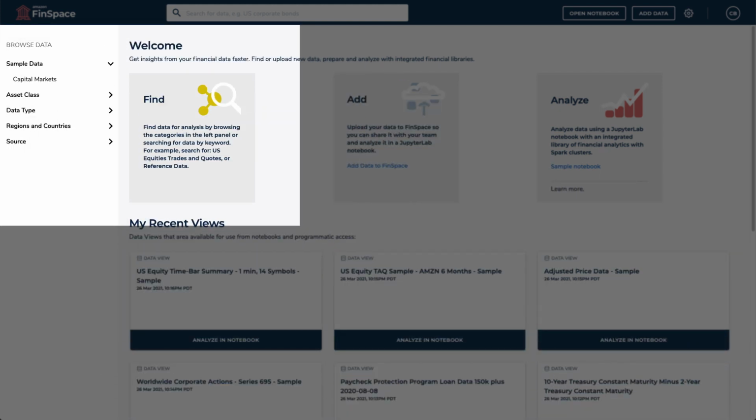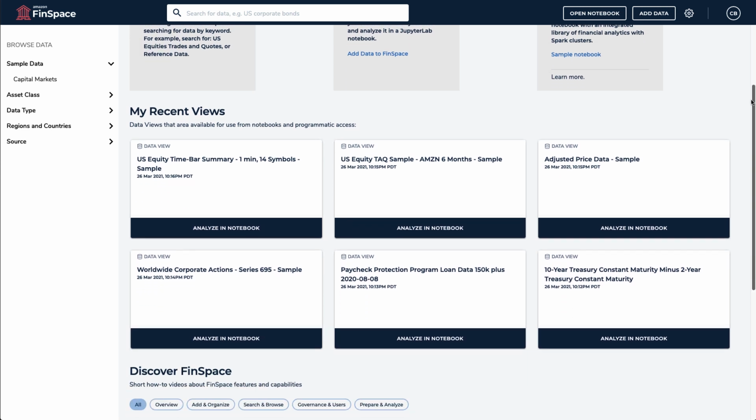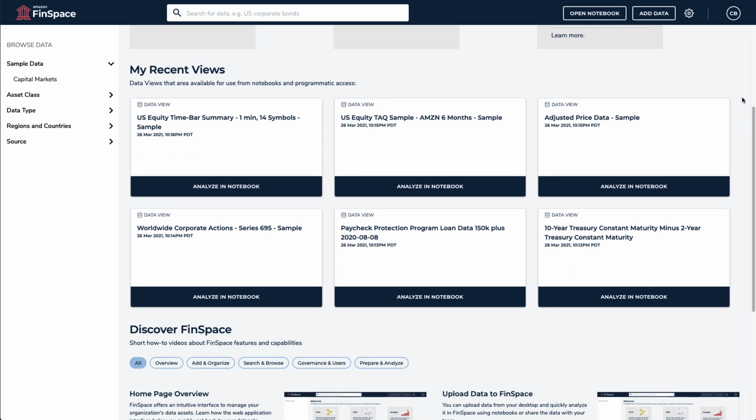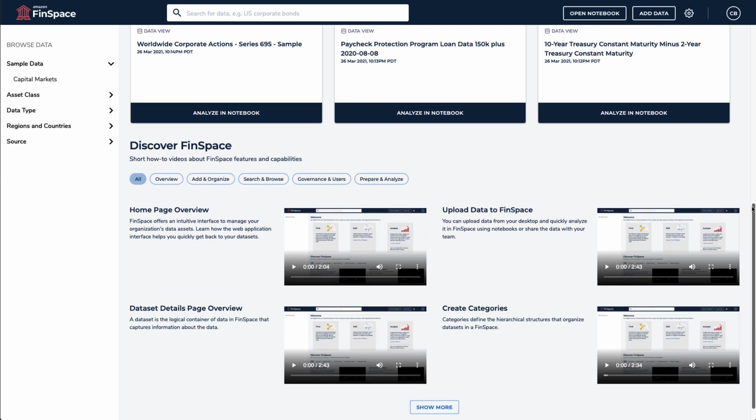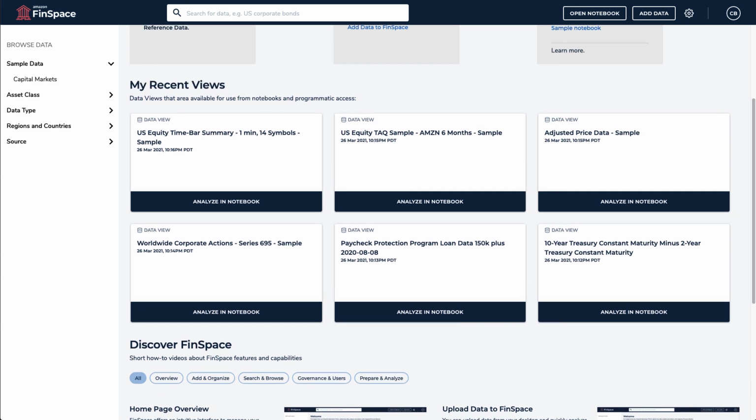The data catalog helps you find the data you want. Once you've found the right data, you can then open a view of the data in a Jupyter Notebook for further analysis and manipulation. On the FinSpace application homepage, you can browse and search for data, see recent data views you've created, and find helpful tutorials and other resources. This environment is currently populated with capital market sample data, which is included for you to try out the service. Let's check it out.